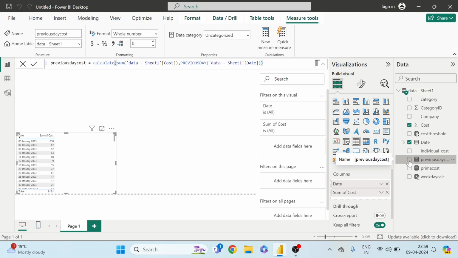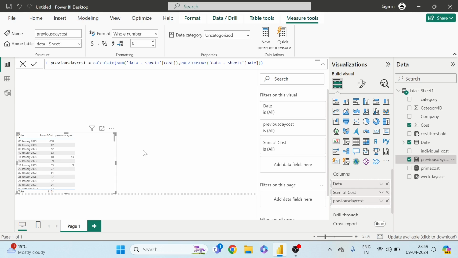So now if I add previous day cost here, let us see what's happening. I'll just make this a little bigger. If you observe, for these days, there's no previous day cost, right? Why? Because for example, for 3rd January, there's no data for 2nd January. For 9th January, there's no data for 8th January, so it's blank. Whereas if I come here for 18th January, the total cost was 35, but the previous day cost is showing 9. Why? Because on 17th January, as you see, the total cost was 9, right?